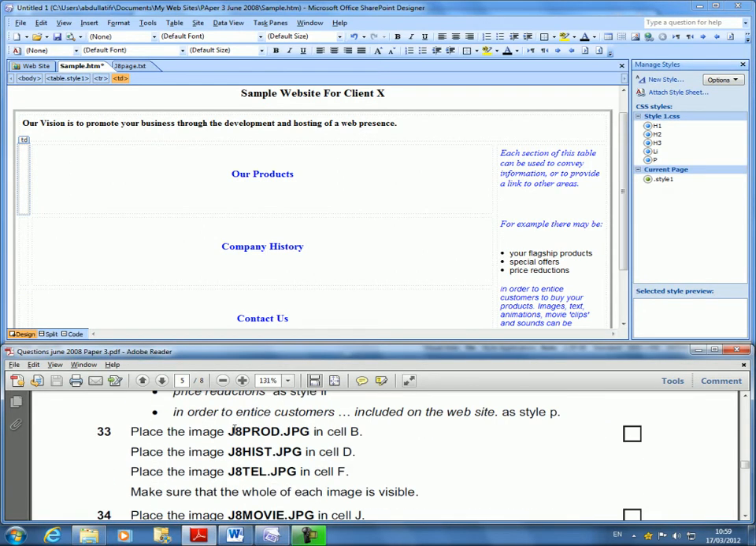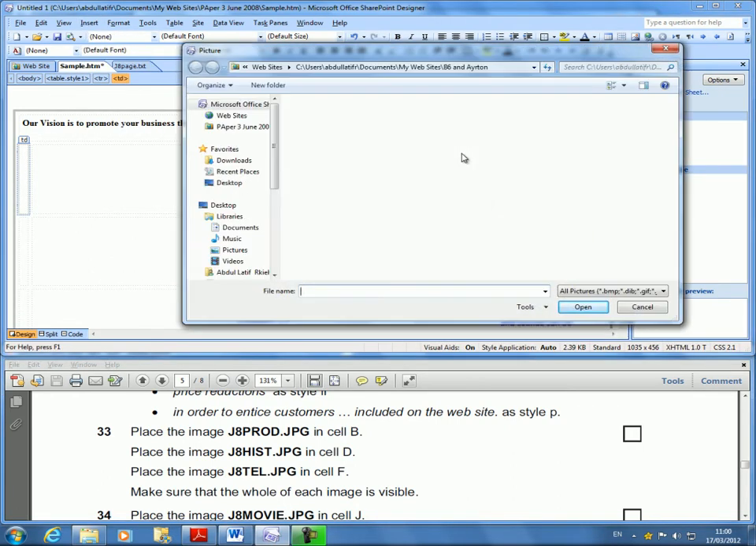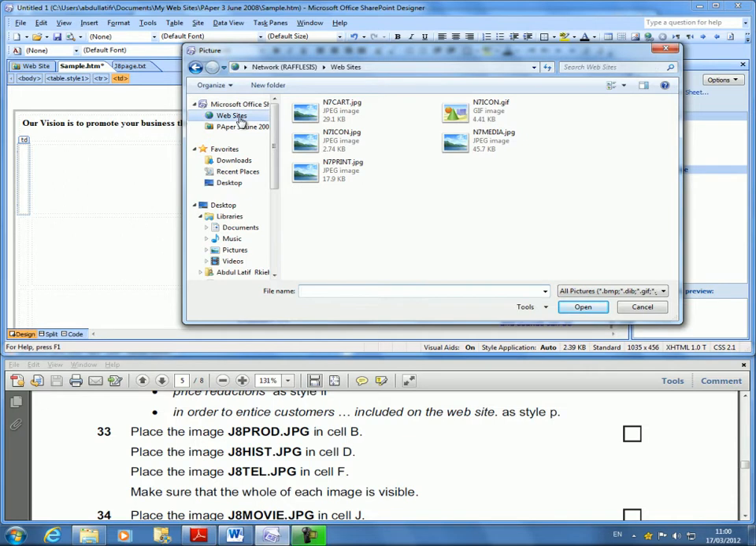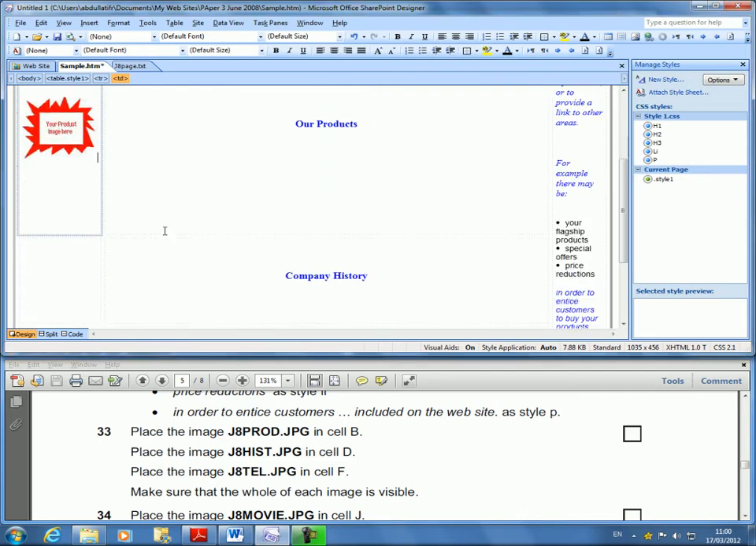So the first one is going to be J8 prod.jpg. I'm going to go insert, picture from file, and J8 prod.jpg. I have got to go to my website, the website I'm on. Okay, and this is the one I'm dealing with now. Be very careful in following the one that you're working with. This is why I gave it a name, so I know which one it is. J8 prod.jpg, it's gonna go there. Click OK. This is that picture.